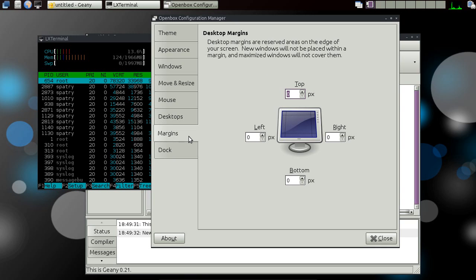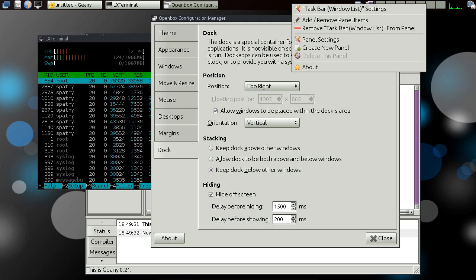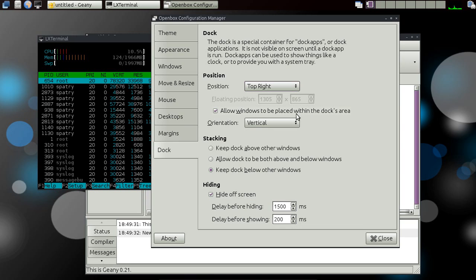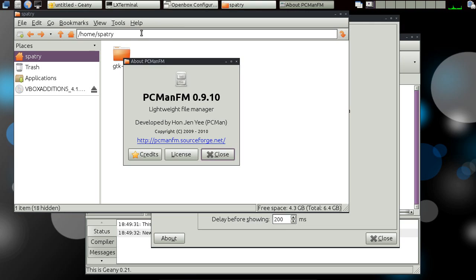You can also specify margins for each of these desktops, and as well, you can do some configurations with your dock. Of course, right-clicking on the dock as well will give you some options for changing this, and this is the LX panel for the LXDE project that comes with this. And this also uses the lightweight PCMan FM, if I'm not mistaken. Yes, it uses the PCMan FM file manager, which is very nice for anybody that really wants something lightweight.